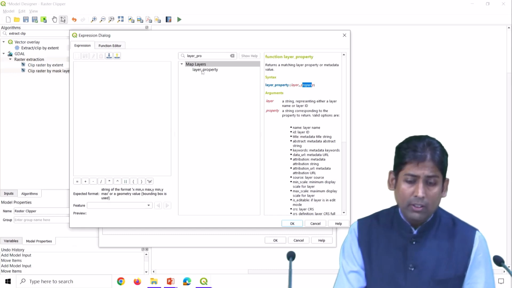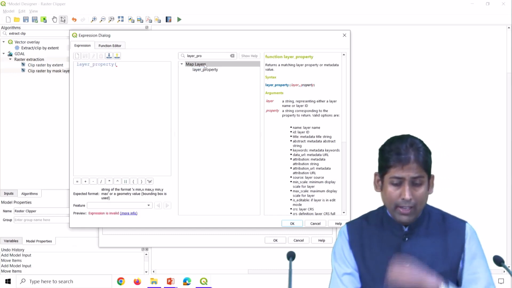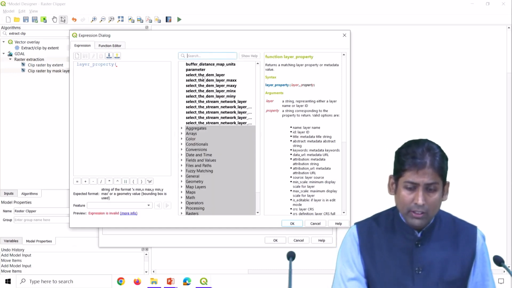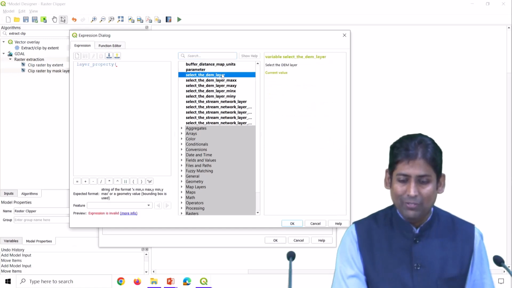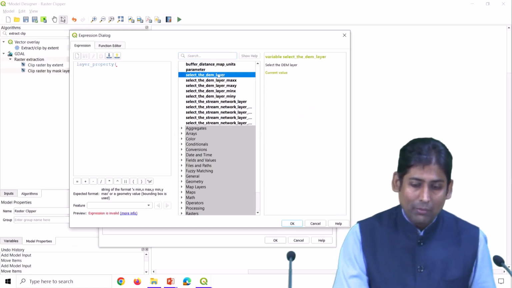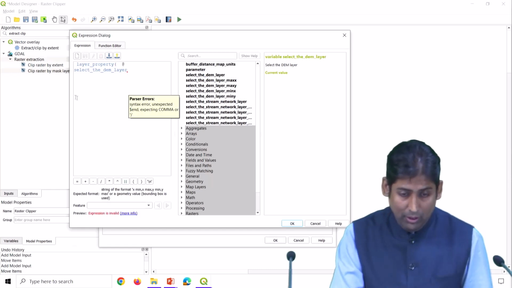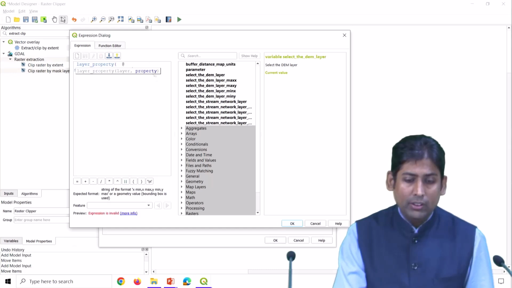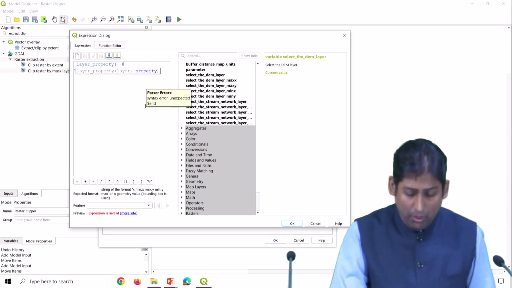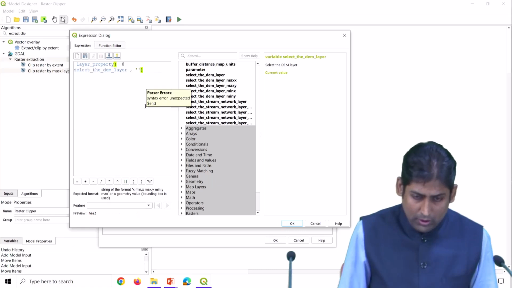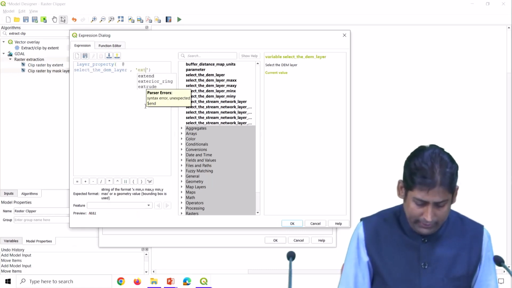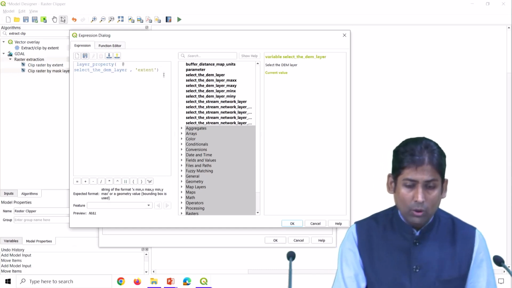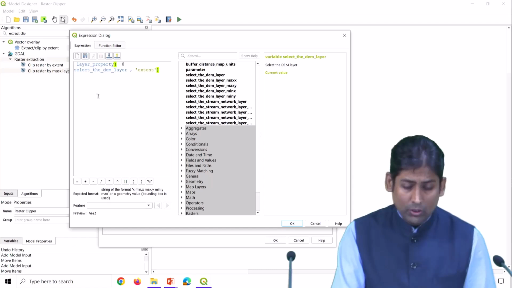So let me double click on this layer property and then I need to give the layer name. What is the name of the layer? Select the DEM layer as the name. Okay. So this is my DEM. I'm going to double click on this, followed by typing with my keyboard a comma, and here you'll see it is asking for property. So the property is extent. Within single quotes, I am going to type extent. Within single quotes, you type your extent and then close the bracket. Okay. So that's all you have to type.